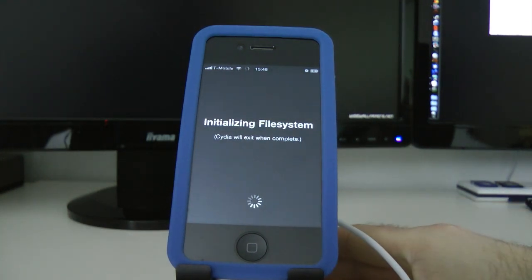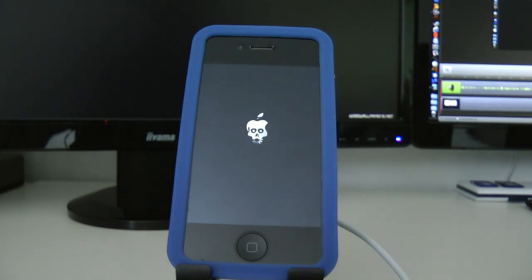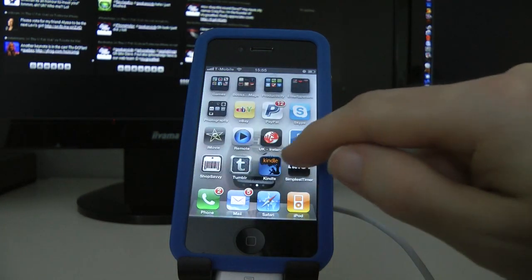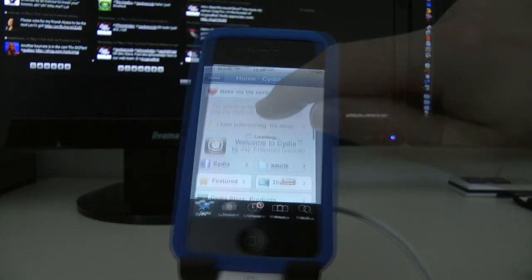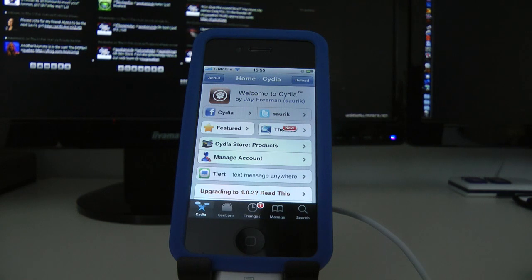Initializing file system. This seems quite a lengthy process, but it's saying that Cydia will exit when this process is complete. There we go. It's now doing a restart again. So that's the jailbreak complete. Now I'm going to just go across to this screen here. We can see the Cydia app there, ready to load. We've got some fantastic times ahead with this jailbroken iPhone 4. Really pleased that I did this.